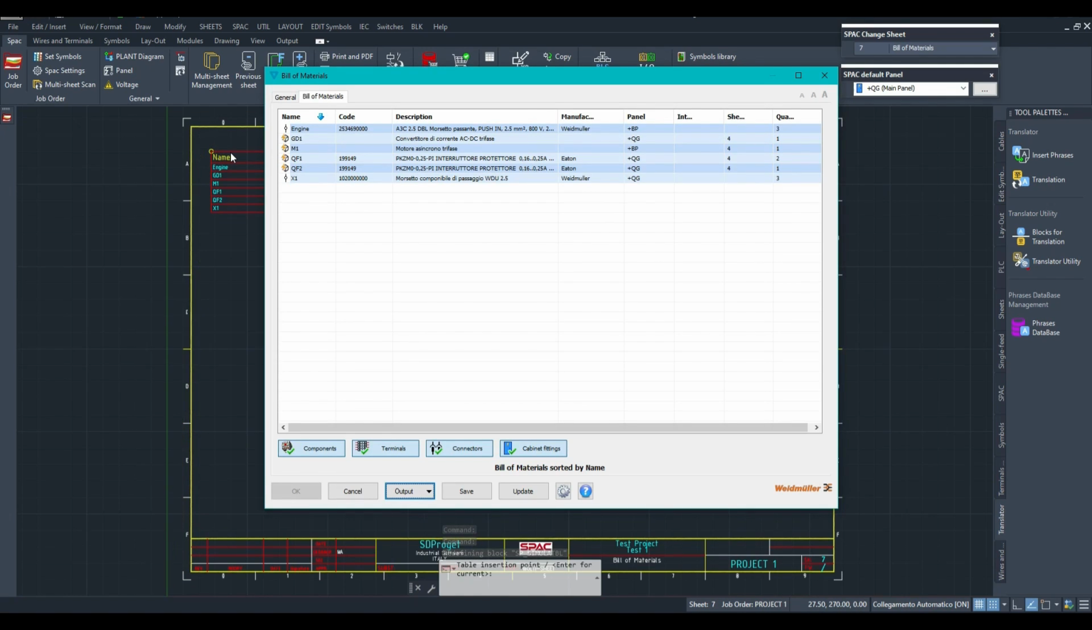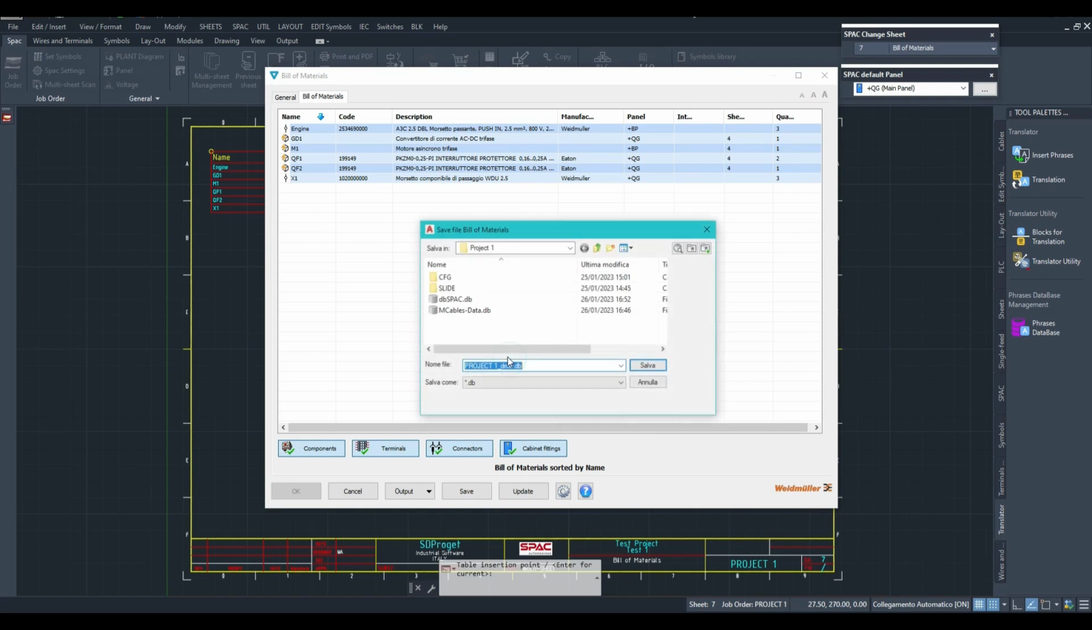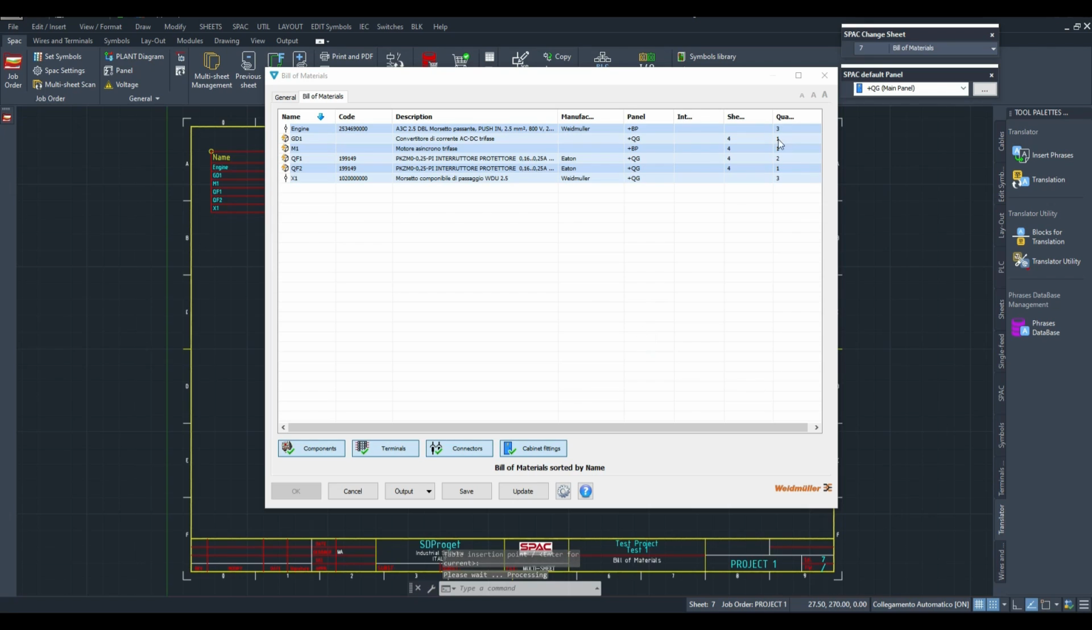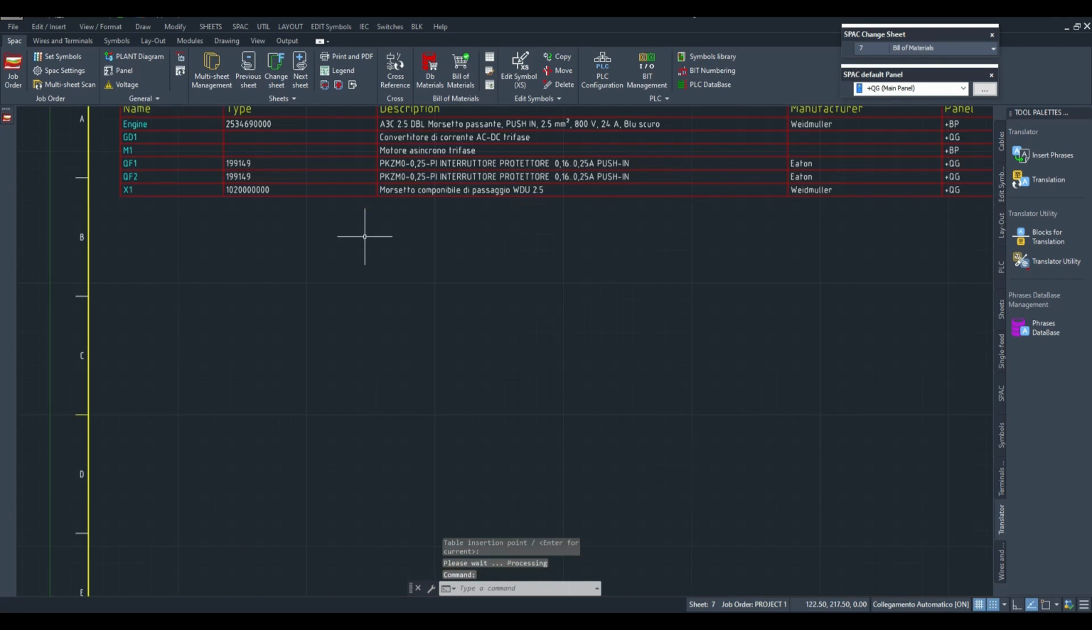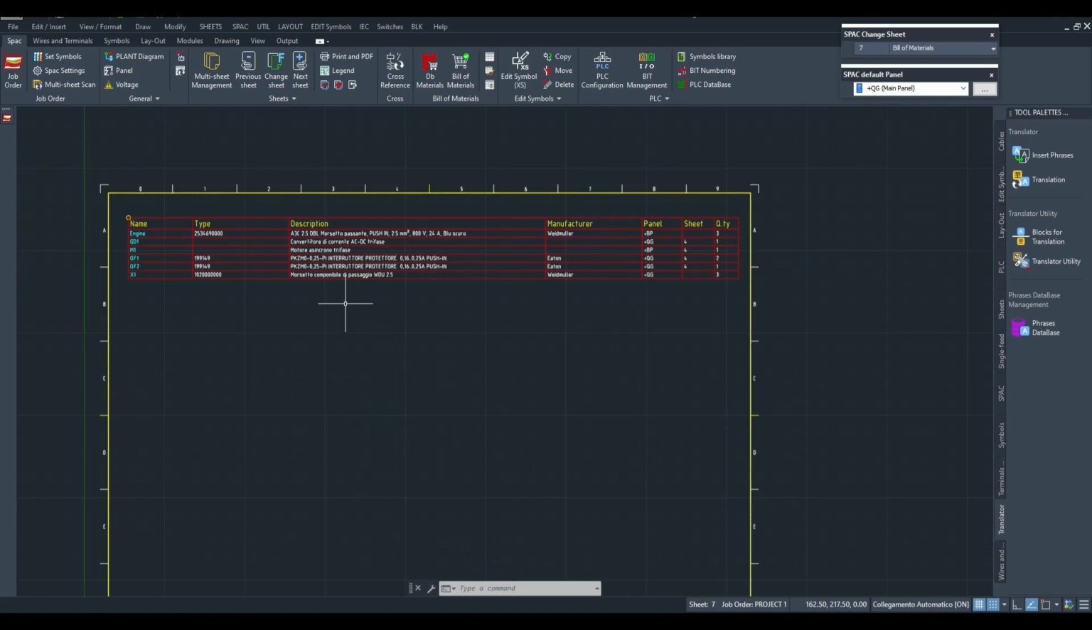We can save the bill of materials in database format. All the items used in the project have been included in the bill of materials. The yellow circle in the upper left of the table indicates that the table can be updated automatically after making any change to the scheme.